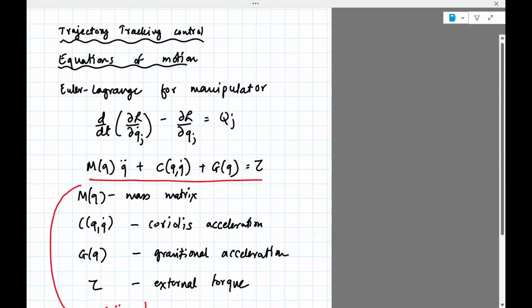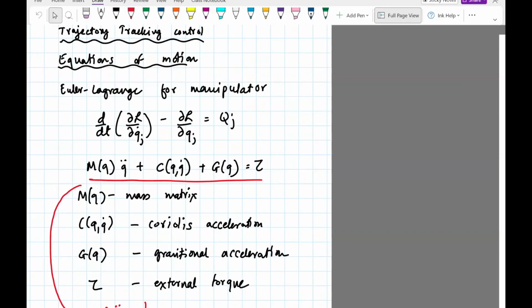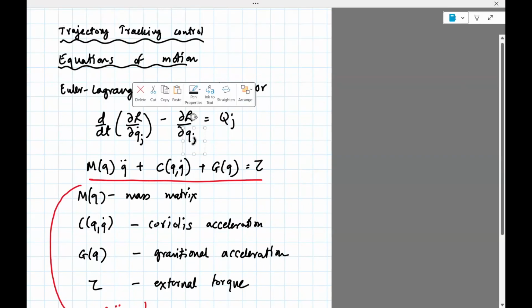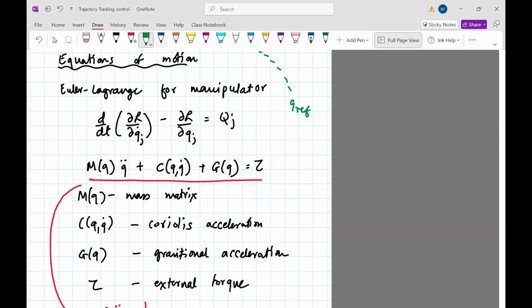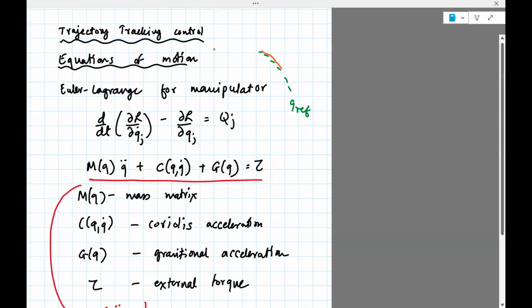Okay, so trajectory tracking control is basically we are trying to get a manipulator to follow a trajectory. So let's say that this is the Q, we just do this Q ref. The question is, can you get the manipulator to go on this Q actual?